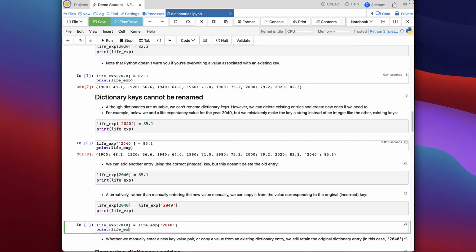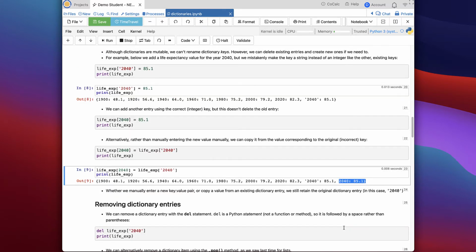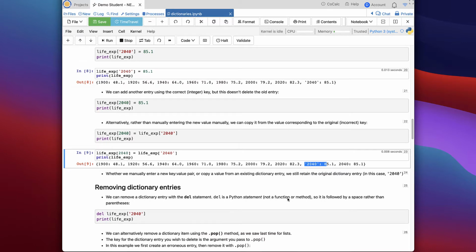Print life_exp. So now you can see that I have both a dictionary entry with 2040 as a string, as a key, and a second dictionary entry with 2040 as an integer, as the key. So we now have both. So we can copy a value from another dictionary entry, or we can just manually enter a new dictionary entry. But to get rid of that erroneous one where we used the wrong key, we have to actually delete that.